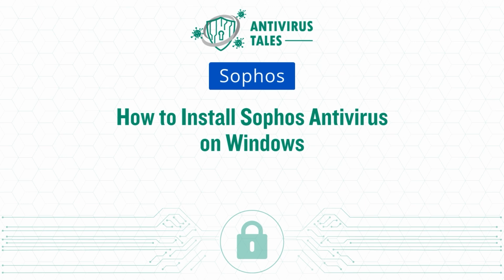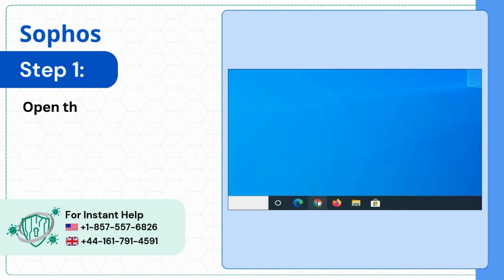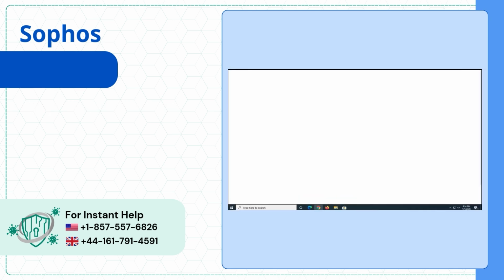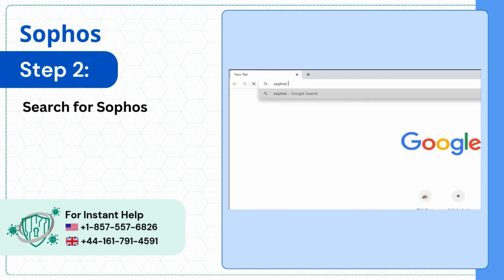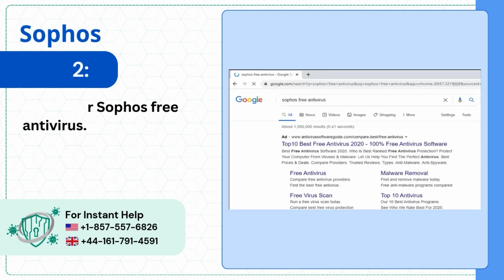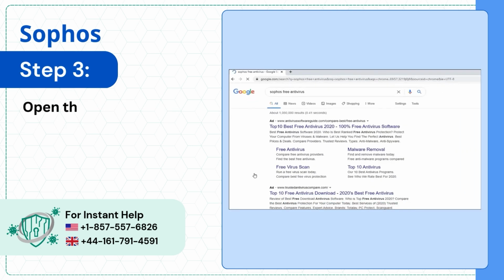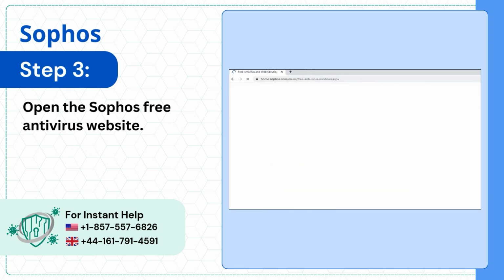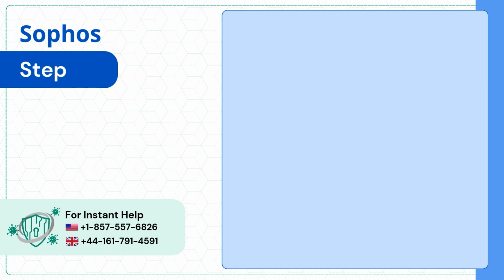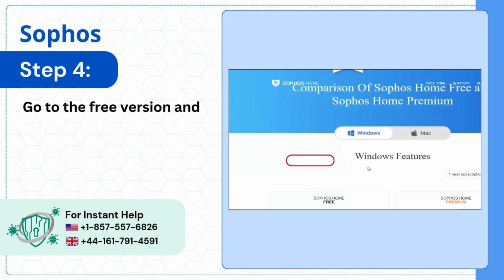How to install Sophos Antivirus on Windows. Step 1. Open the web browser. Step 2. Search for Sophos Free Antivirus. Step 3. Open the Sophos Free Antivirus website. Step 4. Go to the free version and click on Download Now.